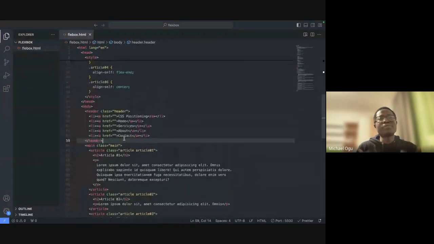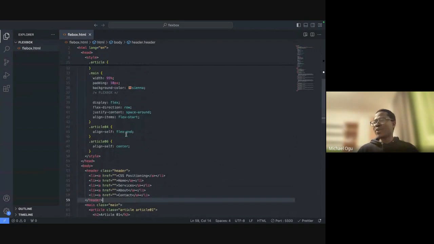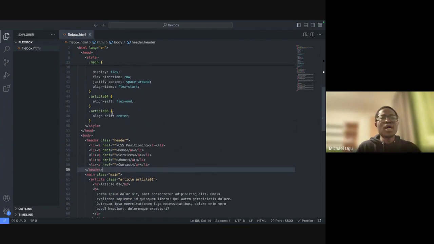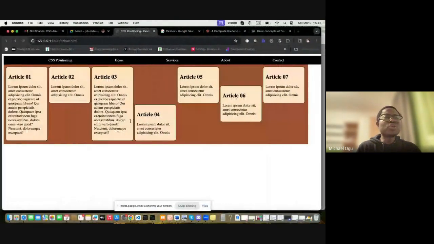So the main becomes a flex container, and it's just like you want to arrange your books: you have a table, and the books are on the table. You can then arrange them as you want. The table becomes the flex container, and the books become the flex items. Each of these items you can now override. You can also reorder them.